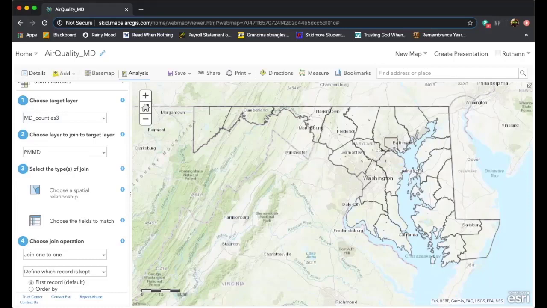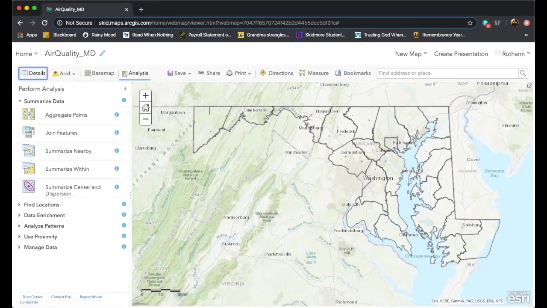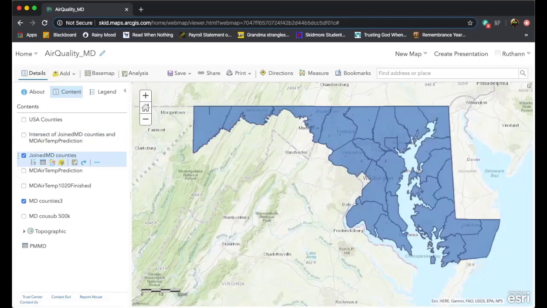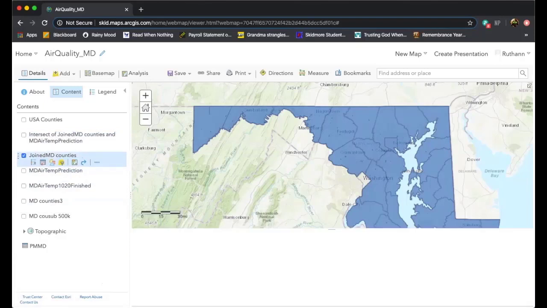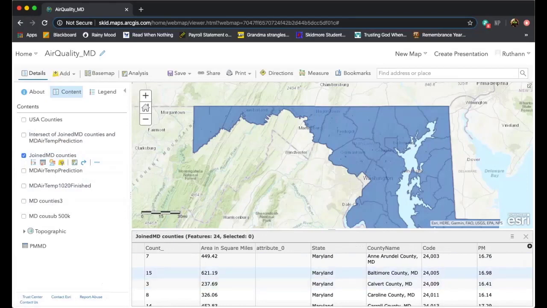And you would match it to that county FP field that we added in. So once you do that, you'd get a join that looks like this. As you can see, it has the county shapes, but if you go into the attribute table, it also has particulate matter numbers. So now that we have that step down, we need to work with our temperature data.